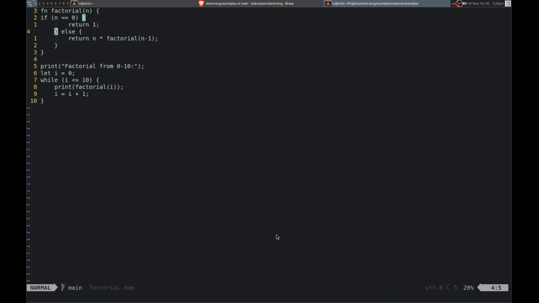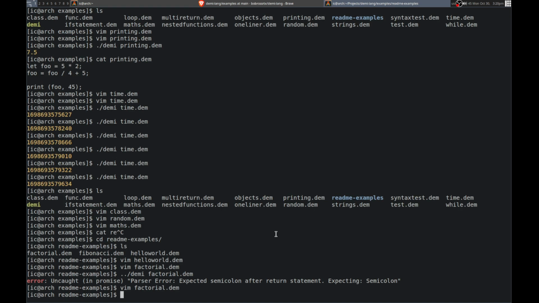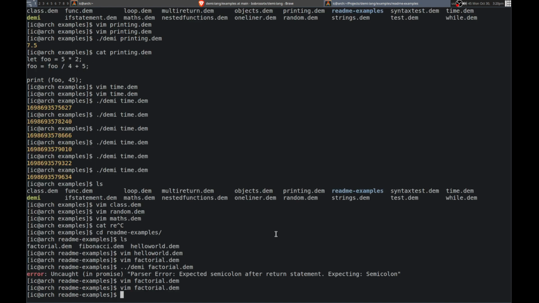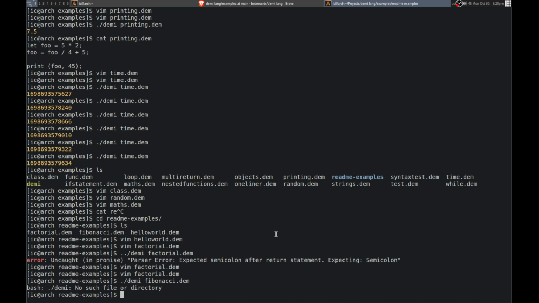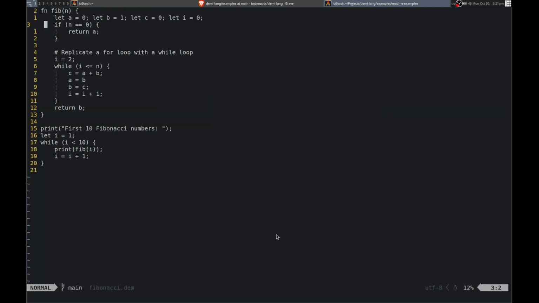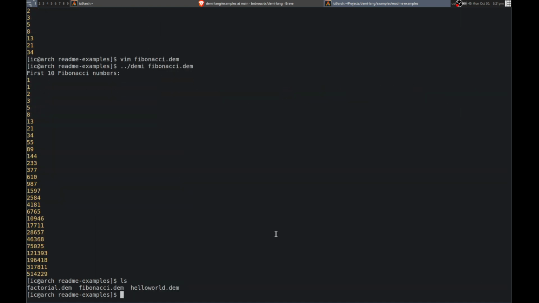Wait, where is it expecting semicolon? So this one might just not work anymore. After return statement. But they both do have those, so that's a bit interesting. So that one doesn't work. Let's try the Fibonacci. Okay, so that one works. Yeah, so let me see. Let's do the first 30. Okay, yep, so that is good.